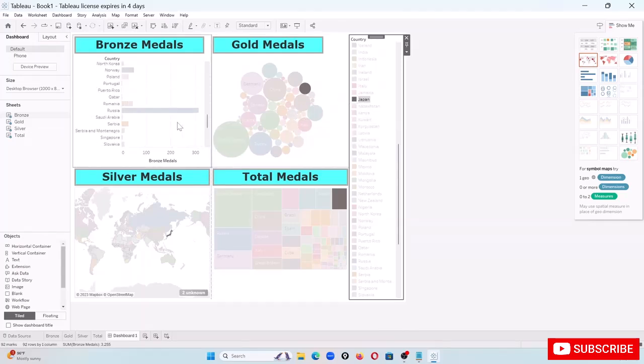Similarly if you want to select one particular country like Japan, that will show you the details of Japan. And if I press control on the keyboard, and if I select another country, that will show you both these countries. You can see Japan and Kenya.